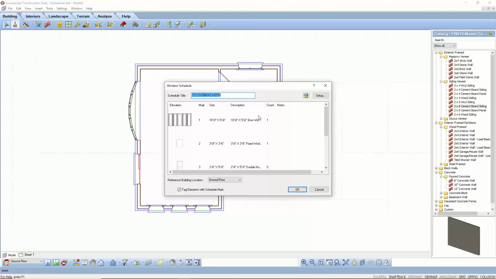And in this dialog box, we can see that it's breaking it down into the schedule title name, which we're going to see is Window Schedule. We can also see that it's showing us an idea of what the schedule is going to look like. We can see that we have an elevation or a graphic of what that window is going to look like. We can see the mark, the size, and the description, as well as the count and any notes that are going to be assigned to that particular window itself.